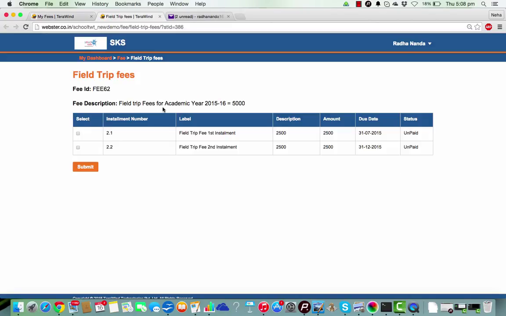Now, this is the fee description. It's appearing here. This is the fee ID. There are 2 installments in which this fee can be paid, 2.1, 2.2. First installment's label, if you remember, we had given a label. It is appearing here. Description, we had just written the same amount. Otherwise, if there is some other description that we want to write, it will appear here. This is the amount, and this is the due date, and status is unpaid. Similarly, the second installment and the description.